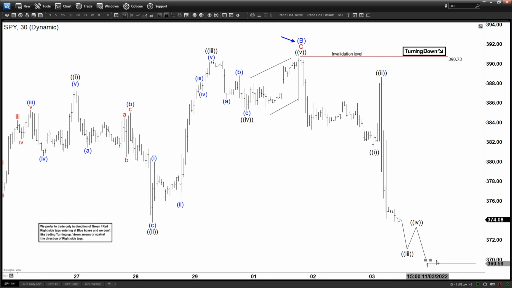So the bottom line is, in the short term, as long as we stay below 390, we can then continue to go down and the rally can continue to fail in the sequence of 3-7-11 swing for the downside.